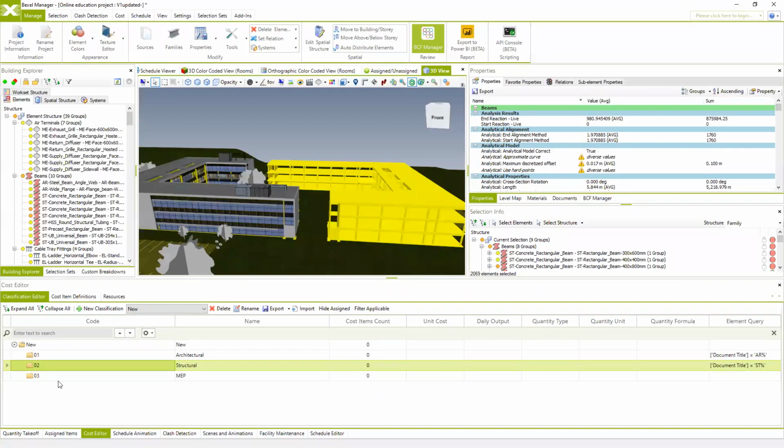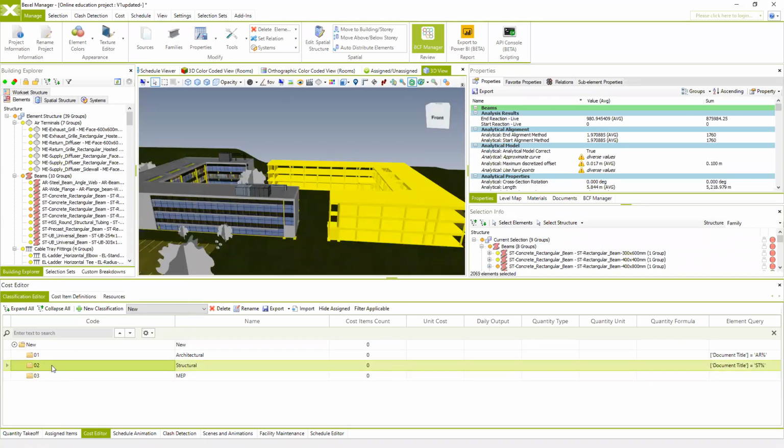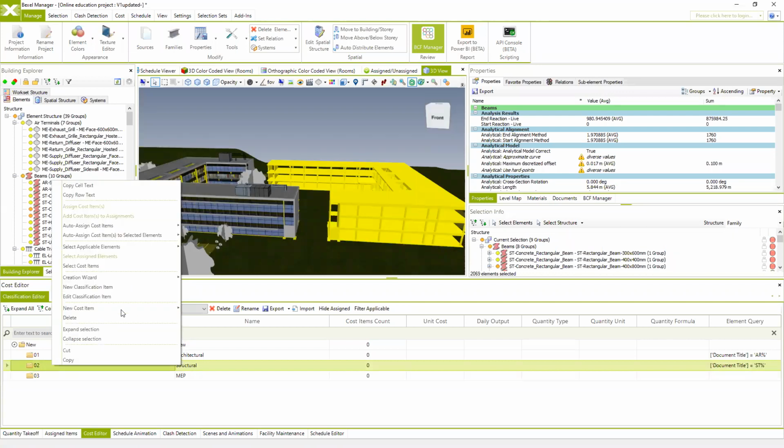But if you want to create cost items, not just folders, then you can easily right-click on the folder in which you want to create a cost item and create a new cost item.